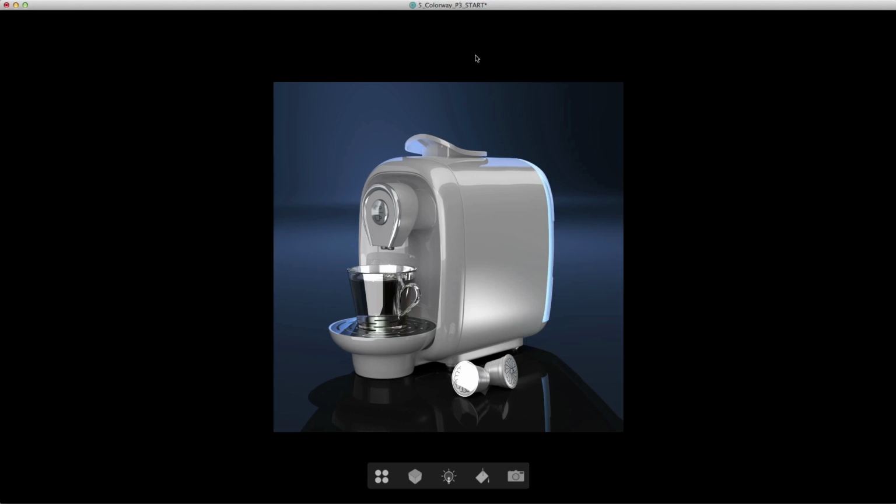In Colorway, I've opened up the Colorway P3 start scene from the content directory, but it's actually just the raw render straight out of Modo. To start with, I might want to limit the number of parts that somebody can interact with inside of Colorway Presenter. For example, these two sections at the bottom of the coffee maker, for production reasons, it might only be possible to manufacture with one material and one colour. So what I can do is define that colour. If I select that material, I'll just make it black. Do the same with that one.